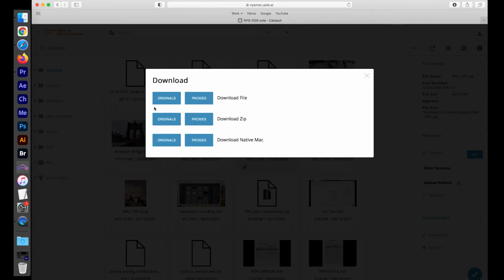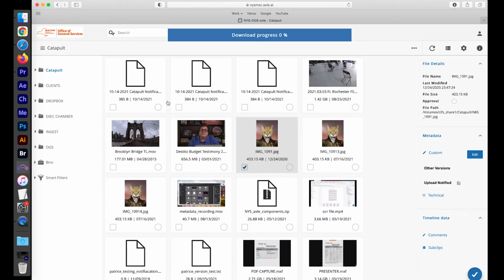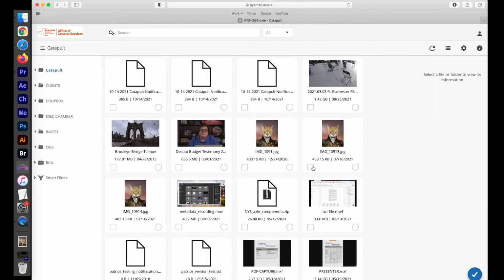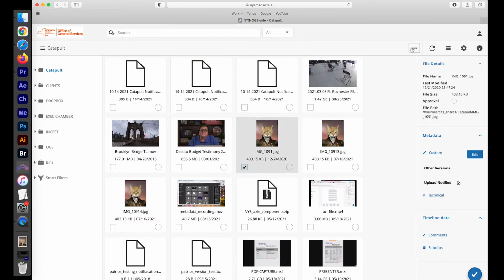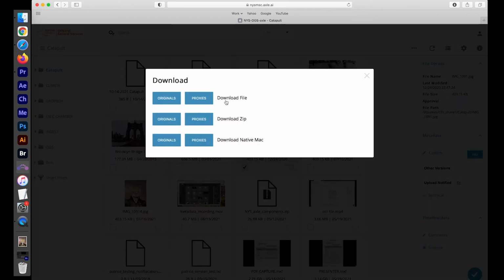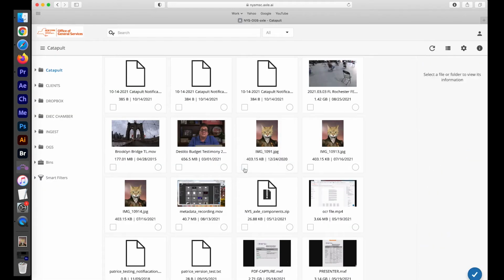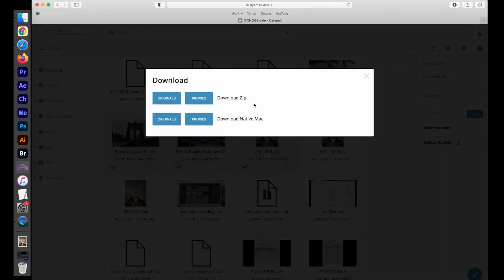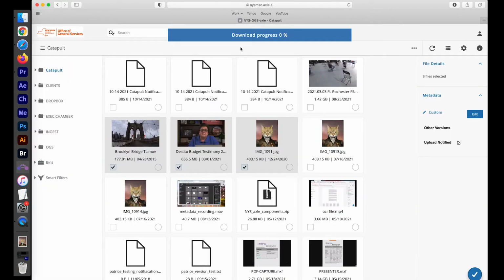Select what you'd like, and the files will begin downloading to your computer automatically. As a note, if you select one file to download, it will show you the option for File at the top of the window. But if you select multiple files, select the Zip option. The download progress should appear in a colorized status bar at the top of the page.